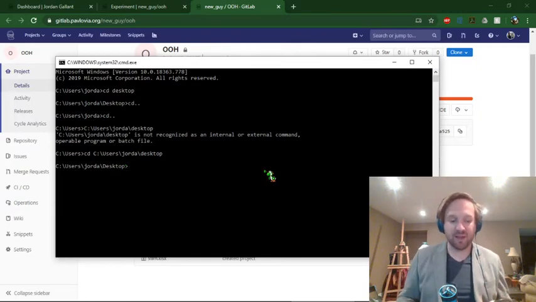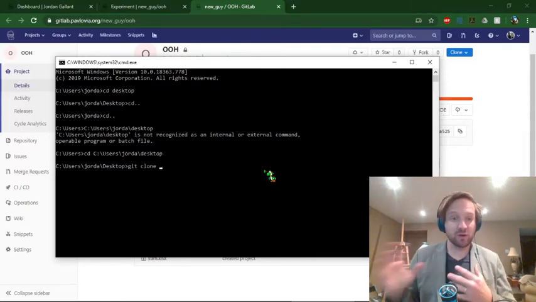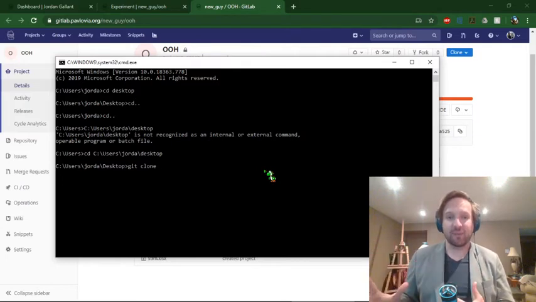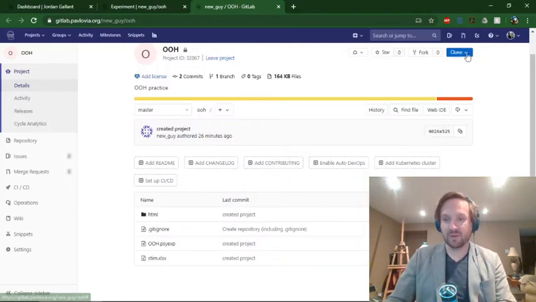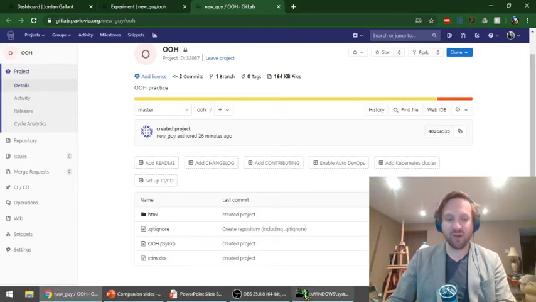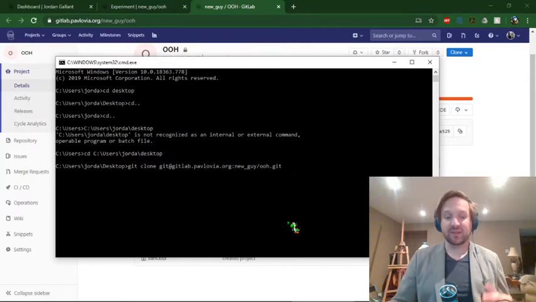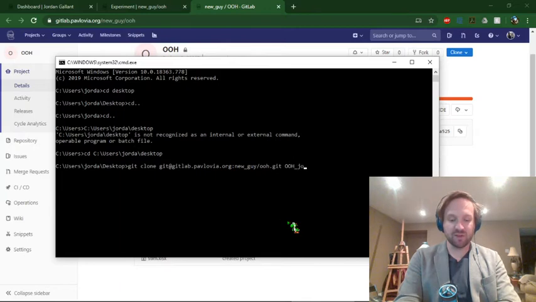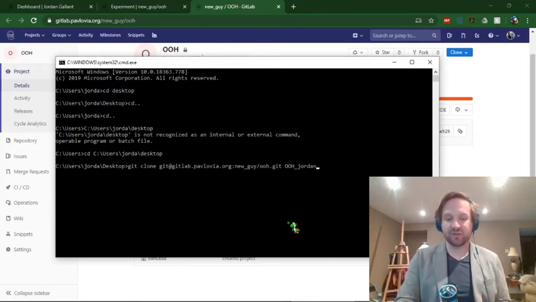Now that I'm on my desktop, I'm going to use a git command. The git command is called git clone. What this will do is look for a git repository and copy that into a local folder. So it needs two arguments, essentially. The first will be the location of the repository online that I've copied, and I'm going to paste it in here. And the second argument that it needs is the name of the local folder. So I'm just going to call this Open Office Hours Jordan and click enter.